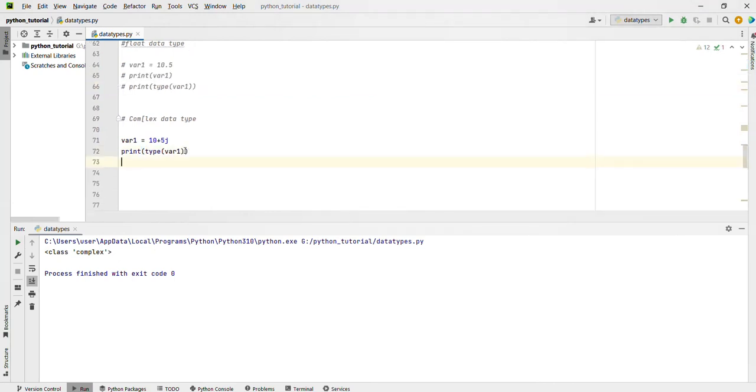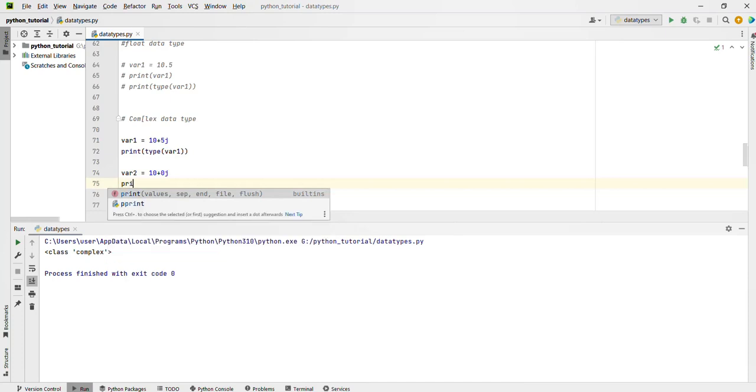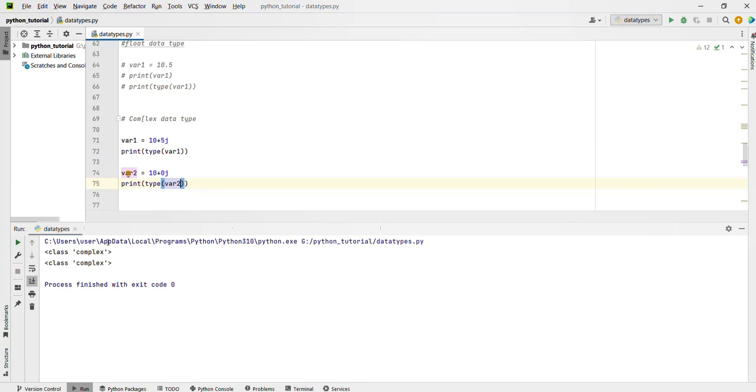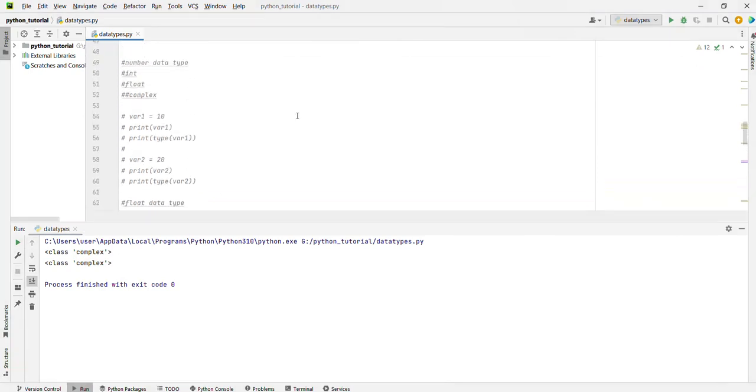Here also we can define variable 2 equal to 10 plus 0j, and print type of variable 2. Now I run the file, it will return the complex data type for both. Both values return the complex data type only. These three data types come under the number data types.